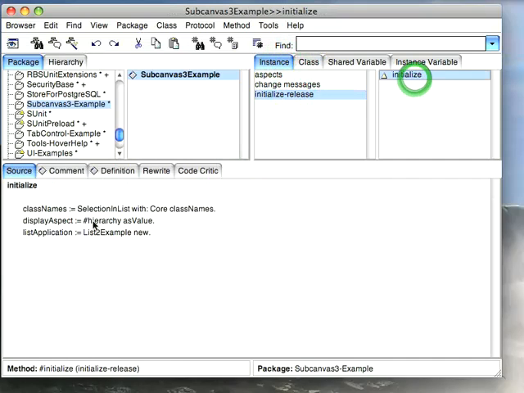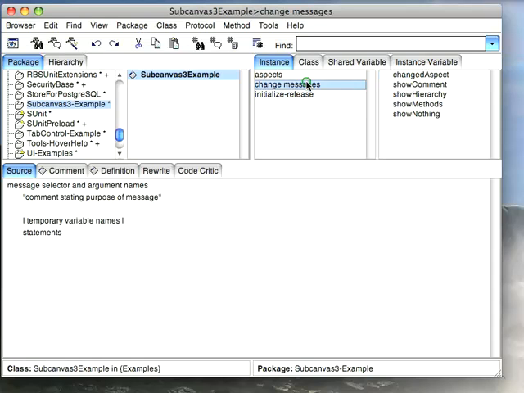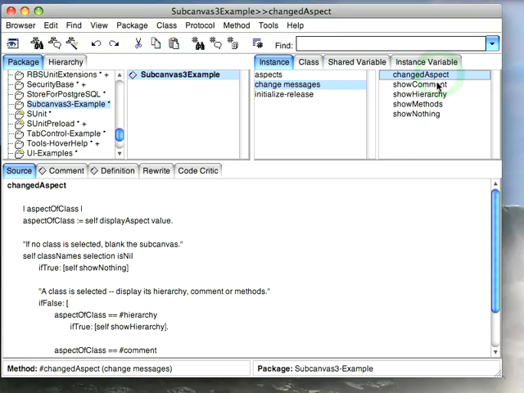In initialize, all I do is I set up the display aspect and the list aspect, and then I have my class names as a selection and list with all the classes in the core namespace. So instead of picking, say, the XML namespace or what have you, I'm picking core. Doesn't really matter, I just have to fill the list with something. So then I have set up a change message so that whenever one of those radio buttons is selected or something changes in the list, what I do is I send this message here, changed aspect.